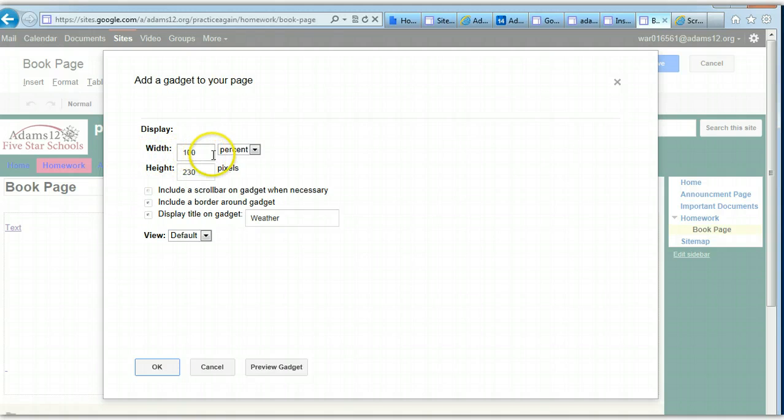Now width would be 100%, 100% of your window. If I don't want it all the way across, I can make it 50%. And pixels you can kind of play with, because like I said, I don't know exactly how big a pixel is. It's very, very small. And here are your choices.